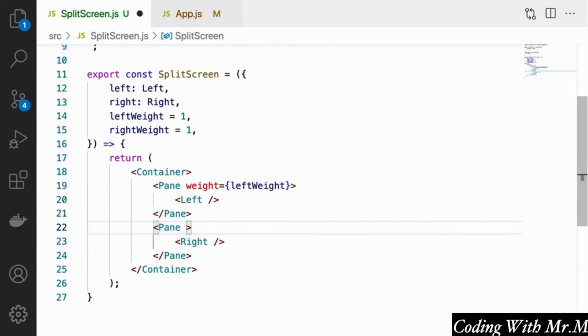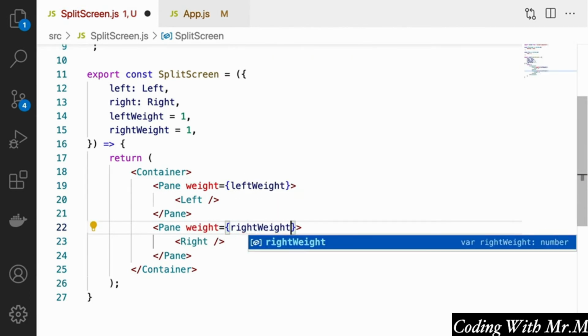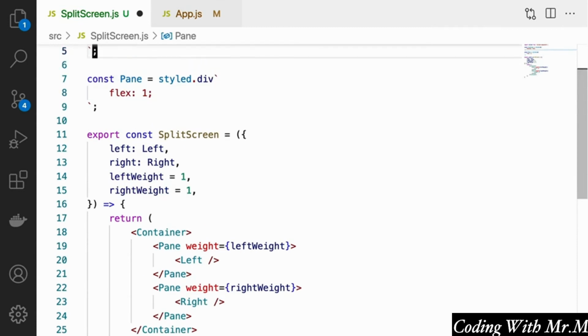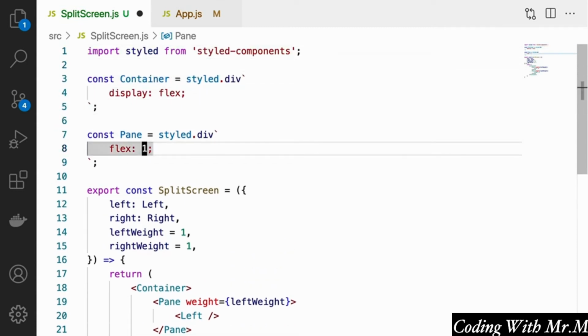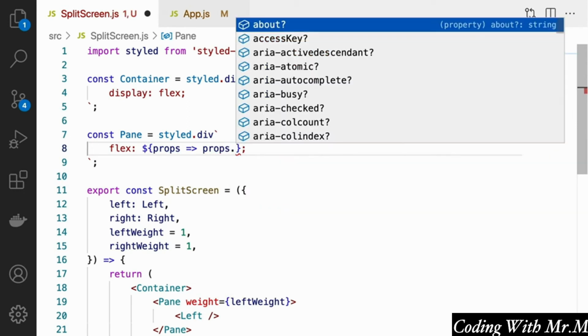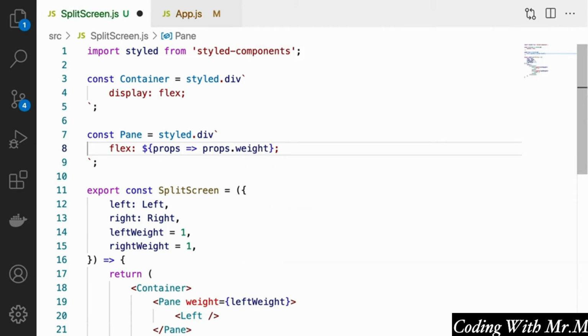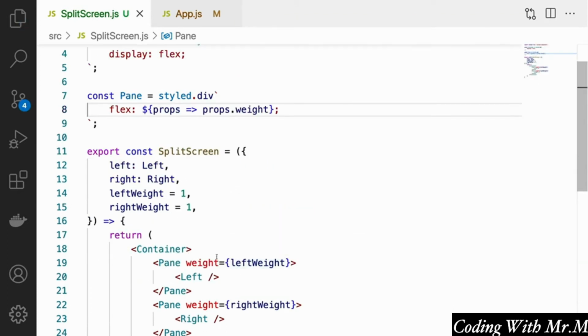And for our right pane, we're going to say weight equals right weight. All right. And then we just have to go up to our pane component here, and we're going to insert the value of that weight prop into the flex property. And the way we're going to do that, again, this is just the way it works with styled components, so don't worry about the syntax here, is we're going to say props, and we're going to map that to props.weight.